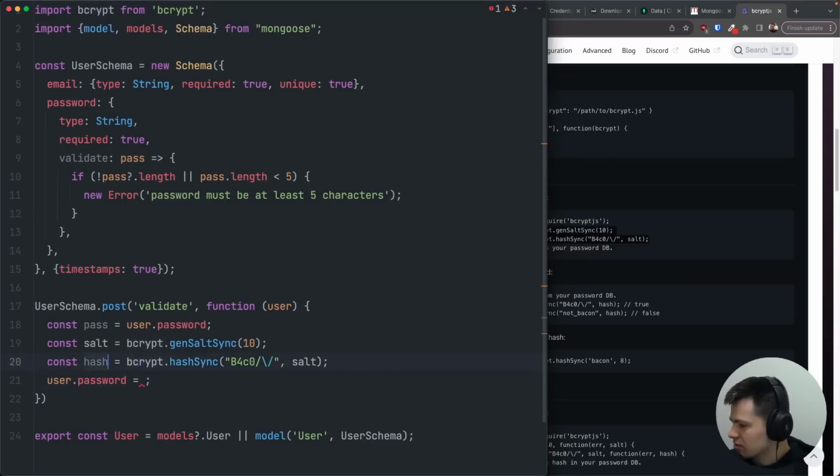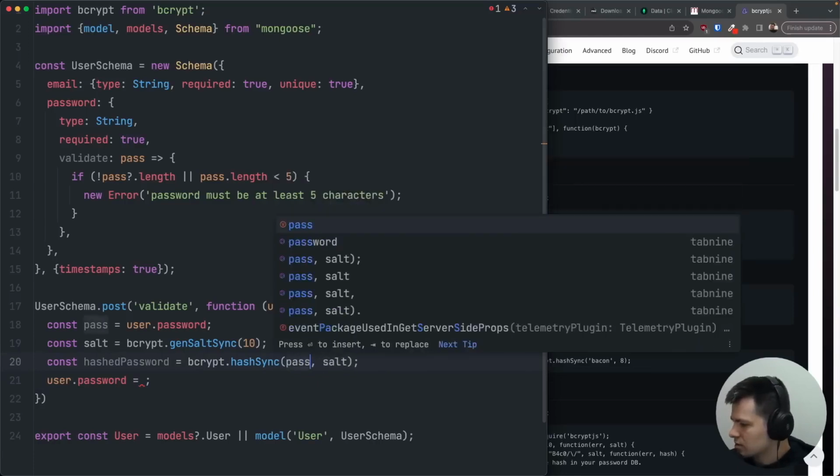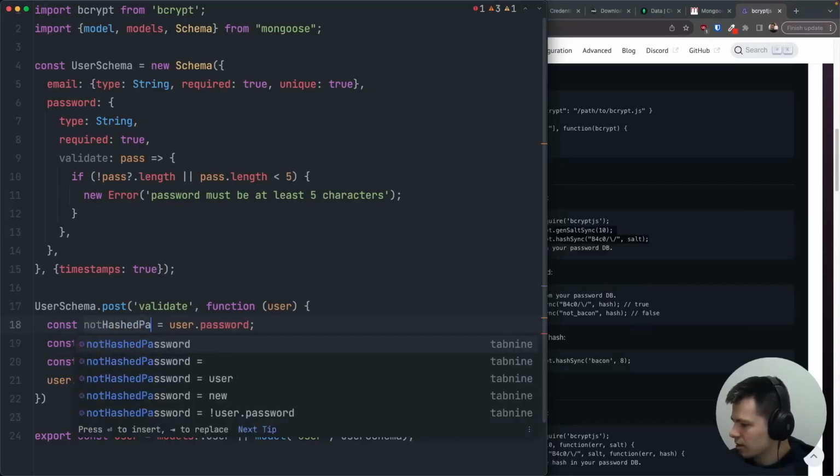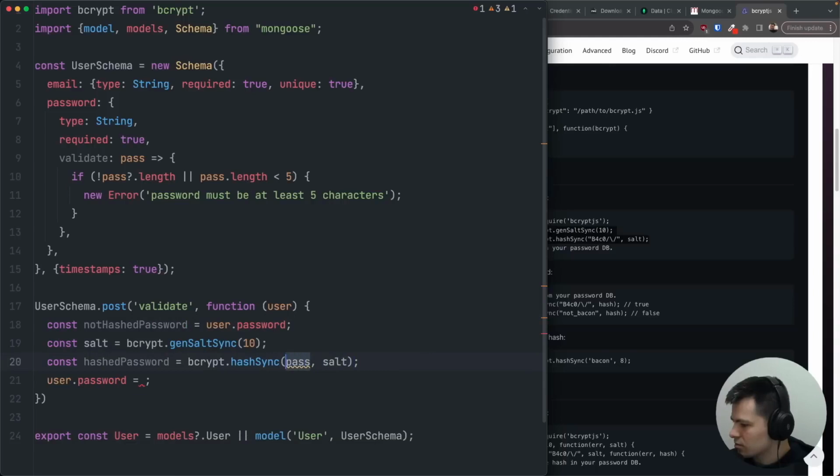Here we have hashed password. Let's do hashed password equals this, and here we want to put our password, right? So let's do pass. We can maybe rename this to something like not hashed password, and here let's put not hashed password, and here user password will be hashed password, right? And we can just simplify this by putting this like this, user password equals, and this bcrypt.